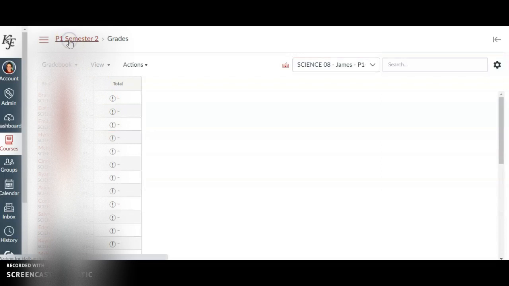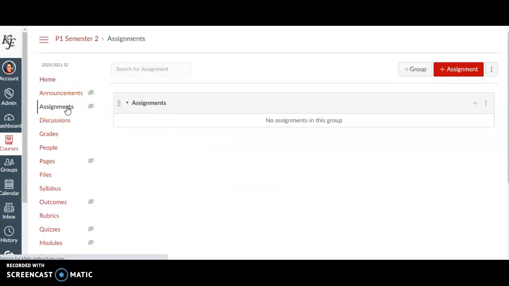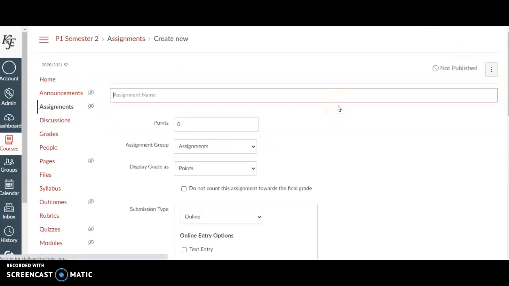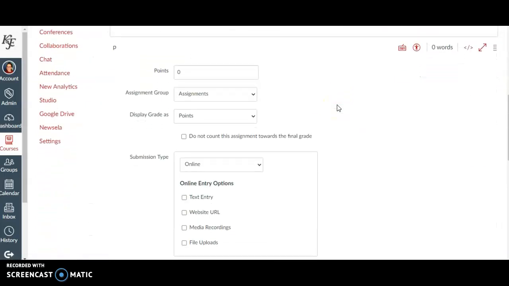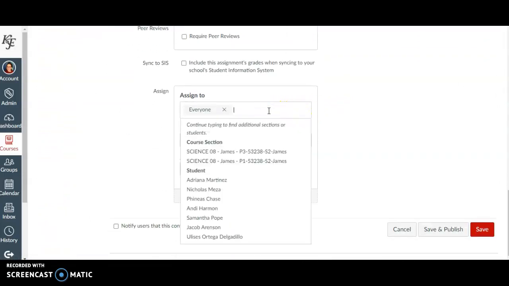And then when you're in this, you will add assignments and everything like you always do. When you are adding assignments, one thing that you can do is you can say, I just want to add this assignment for a certain section. So that's one way that you could differentiate your classes if you want them to have different assignments.